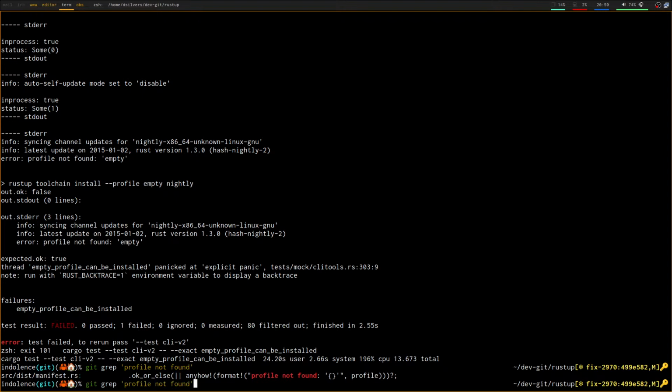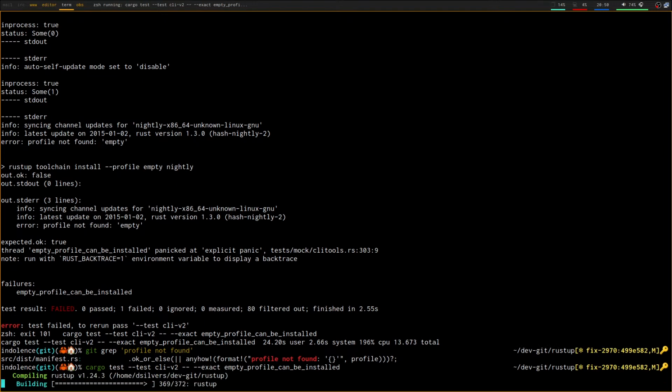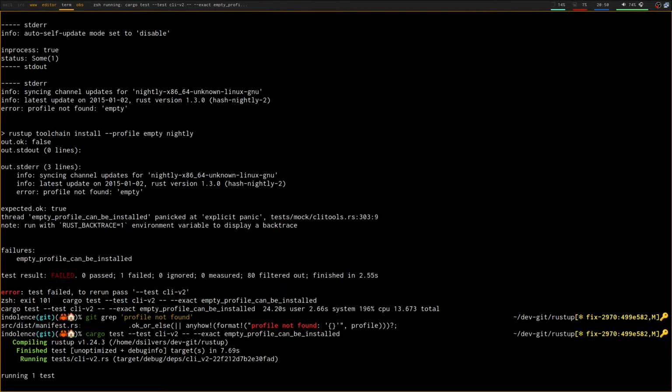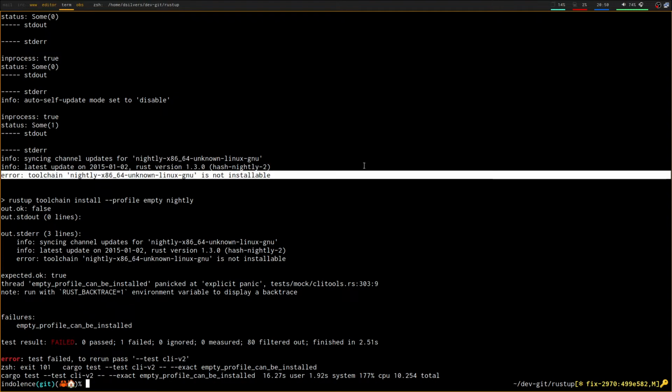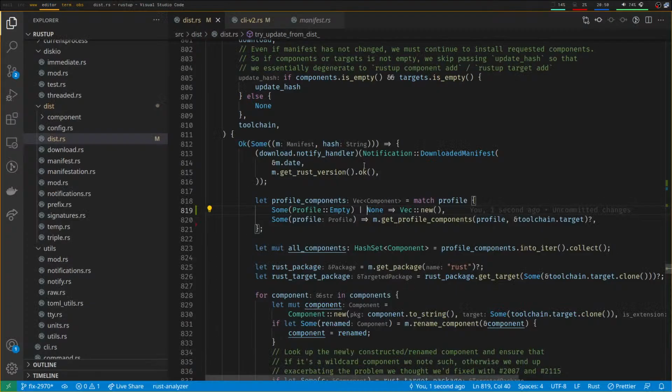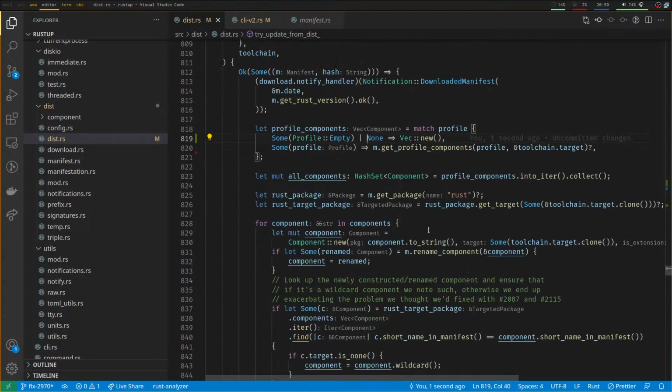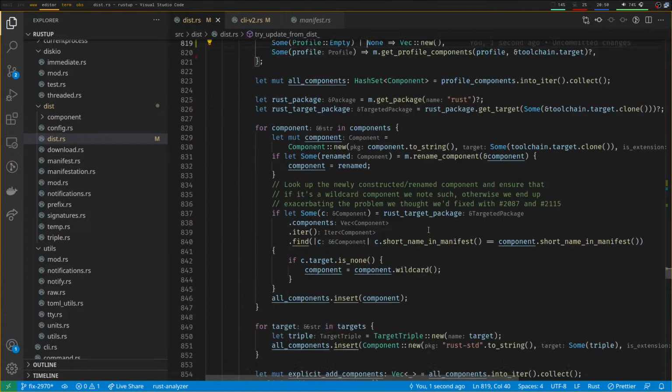Let's find out. Let's run that test. We've not changed the behavior of the none. All we've done is we've said that some empty should behave like there was no profile. Did that work? This tells us that the toolchain is not installable. So that's clearly not what we're meant to do. Why would it say that the toolchain is not installable if the component list was empty?